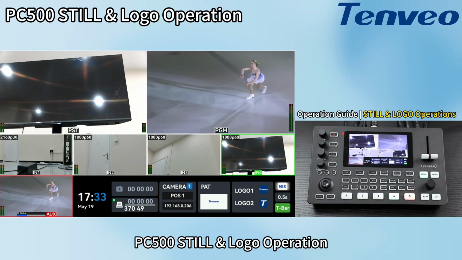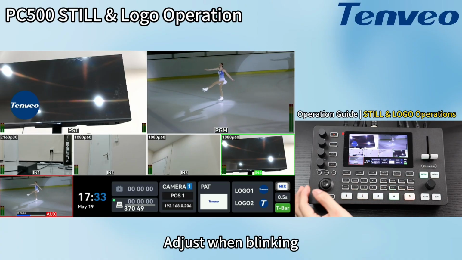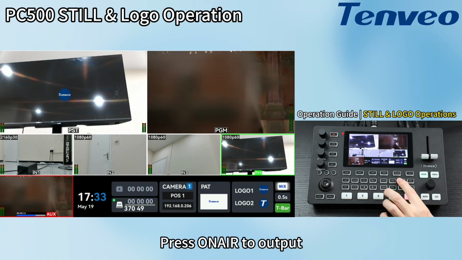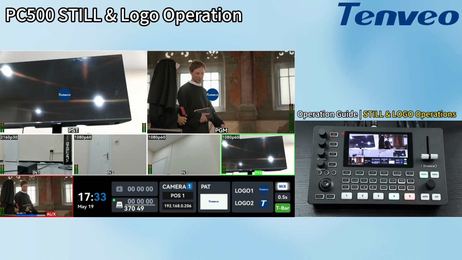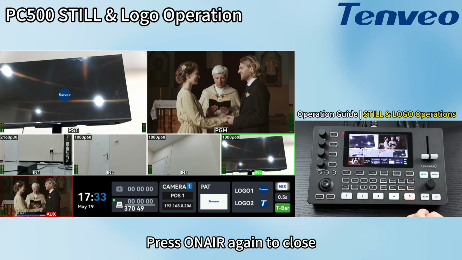PC500 still and logo operation. Press Logo 1 button. Adjust when blinking. Press On Air to output. Press On Air again to close.